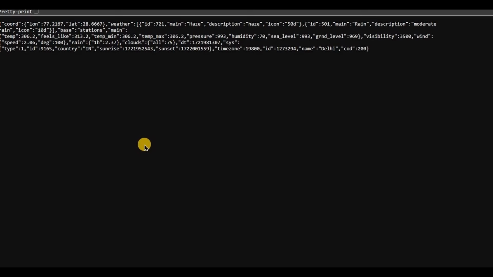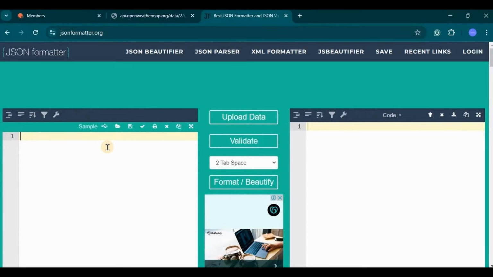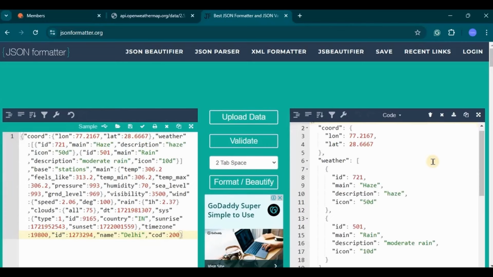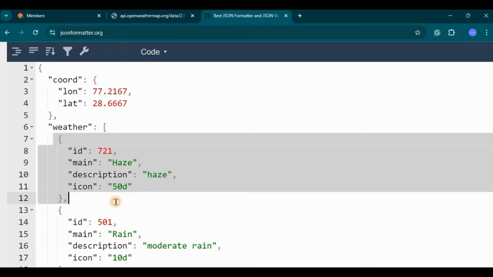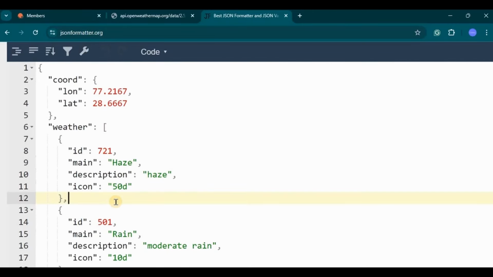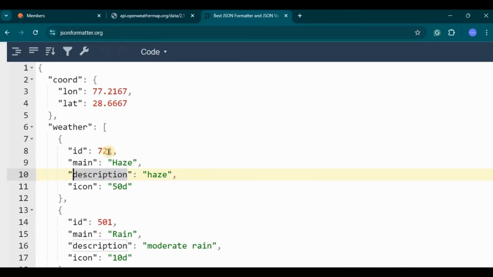So whatever API gives us, in the technical language, it is called a response. The response is in JSON format, which is not readable. Hence, I'll use a JSON formatter website to make it readable. Better, right? Now focus. In JSON syntax, we have keys, values and objects. Anything that is inside two curly braces is an object. Then all of this are keys and all of this are values.